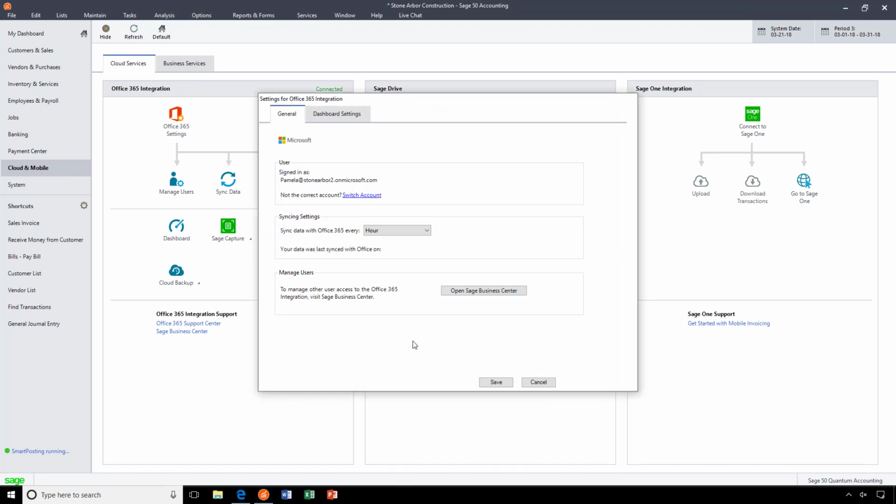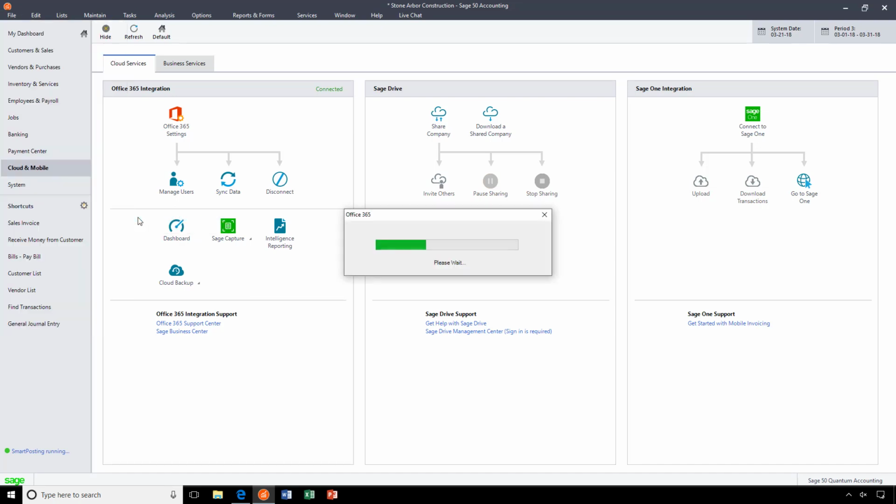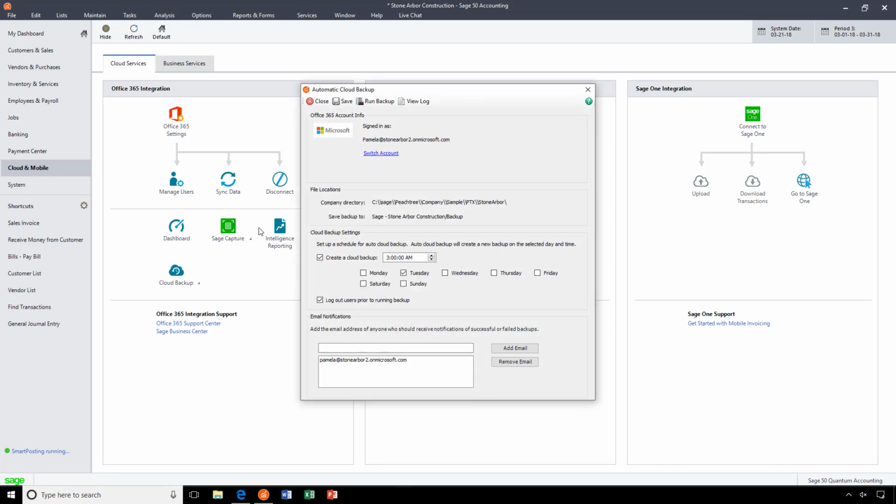Since that connection was established, Pamela can configure Sage 50 Cloud's new feature, Cloud Backup. Cloud Backup automatically stores Sage 50 Cloud backup files in your Office 365 environment. Here, in Cloud Backup settings, Pamela can set a schedule for her auto cloud backup, including time of day and day of week.